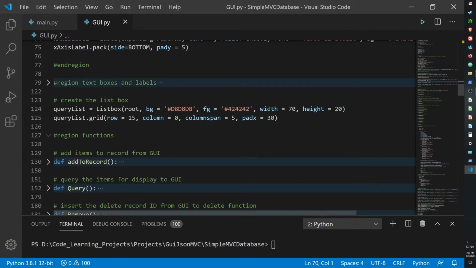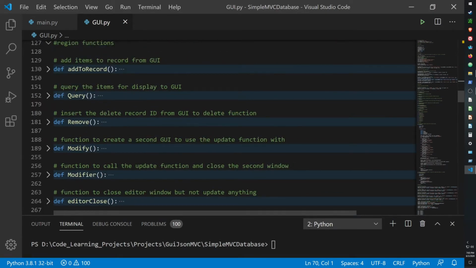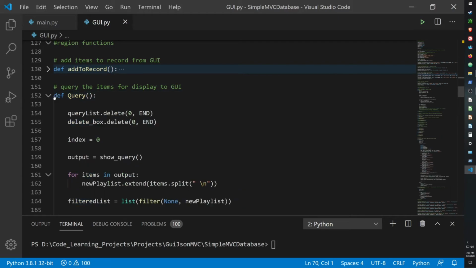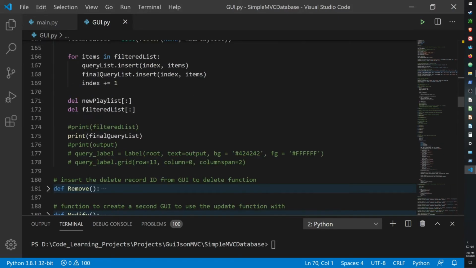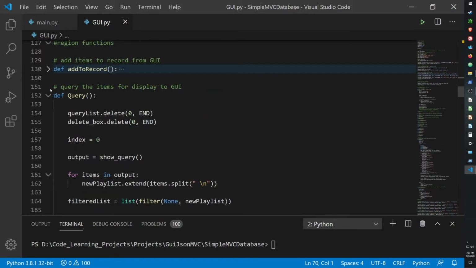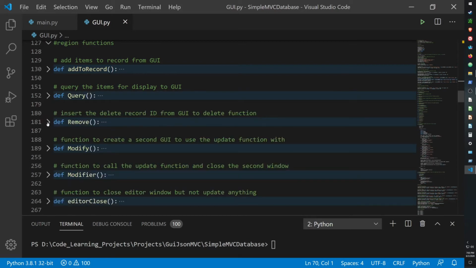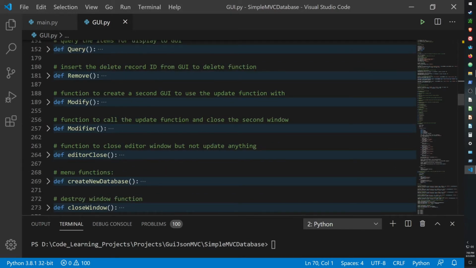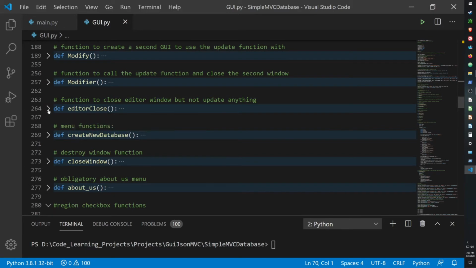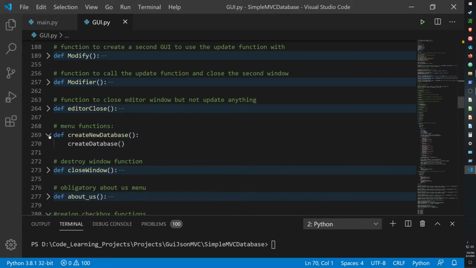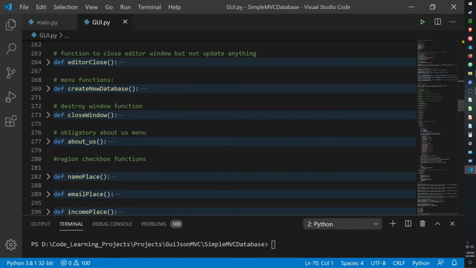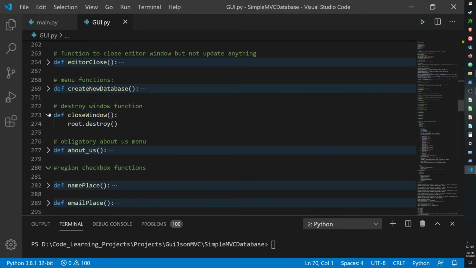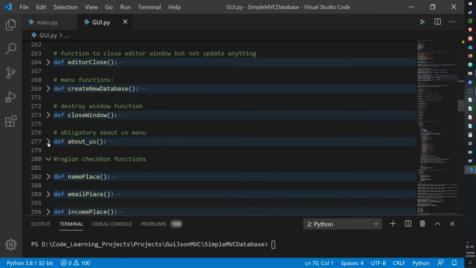Now let me just collapse this because this is all the old stuff. Add to record, that's old. Query, yeah, I haven't changed anything in this. So this is still old. Remove is still old. Modify, modifier is still old. Yeah, close editor is still old. Create new database, it's from the last one. Close window, root.destroy, and about us. I've deleted the function that I've deleted the create. Actually, no, I haven't. It's right here.